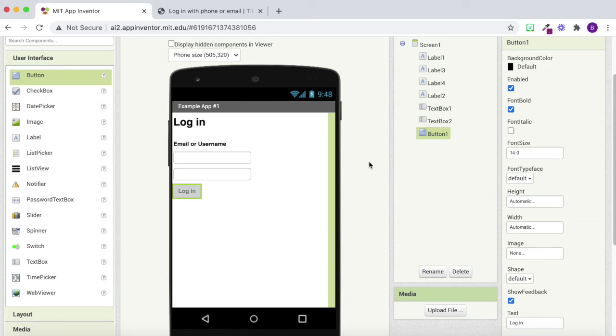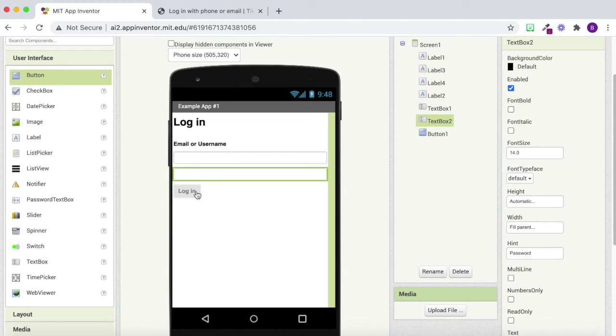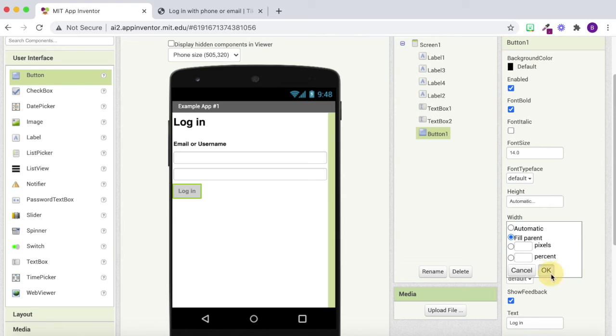I'm going to replace the text with login. I'm going to make the font bold, and I'm actually going to change the text color to gray. So there's one more design change that I would like to make, and that is to have the text boxes and the button stretch across the entire screen. So I'm going to change the width to fill parent. And I'm going to do the same for the button. Okay, so now we have successfully recreated the user interface for the TikTok login screen.